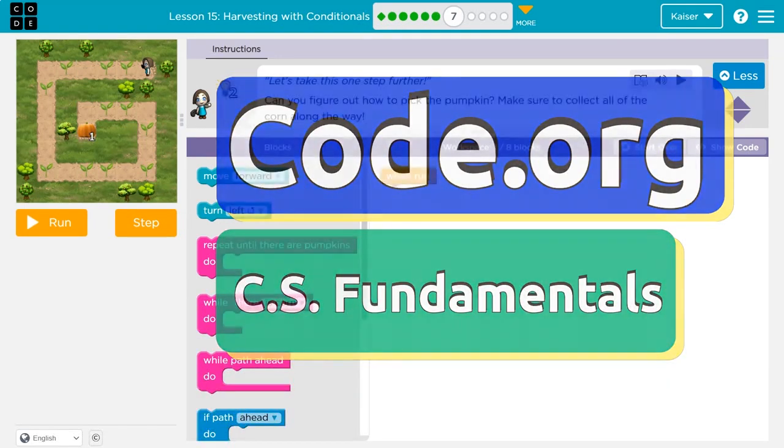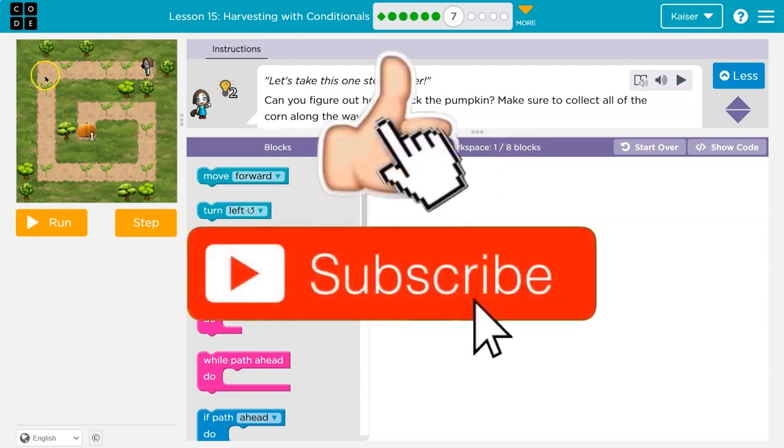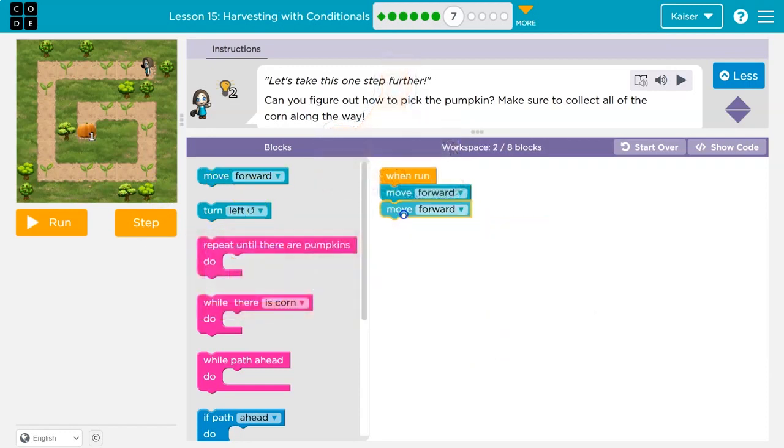Let's take this one step further. Okay, can you figure out how to pick the pumpkin? Yeah? Make sure to collect all the corn along the way. Oh my goodness. And look, lots of stuff on here. So we have one block on the screen, only 8 to use. I know I'm going to use repeat some way, but honestly, this is pretty confusing. I'm just going to put down a ton of blocks to kind of see what I'm going to need to do. So, I don't know, what do I move forward? Maybe 5 times-ish?